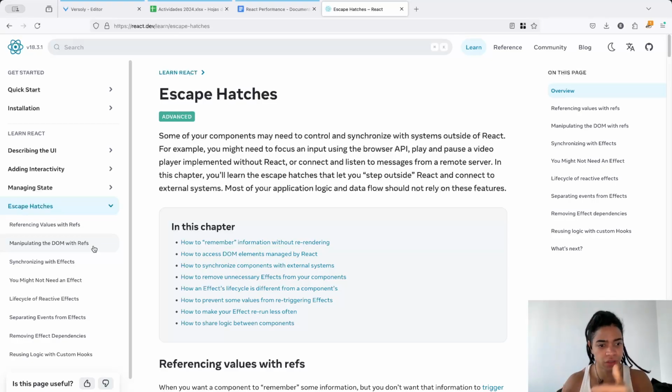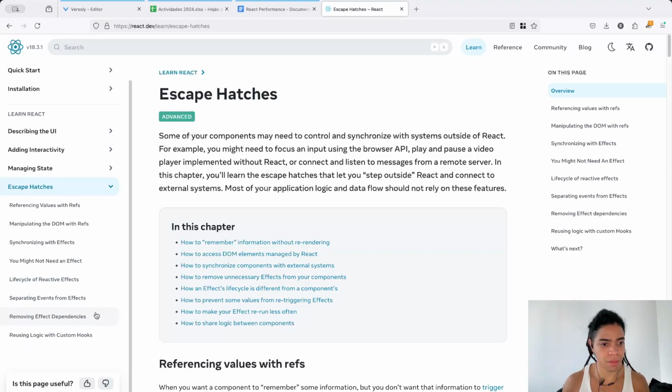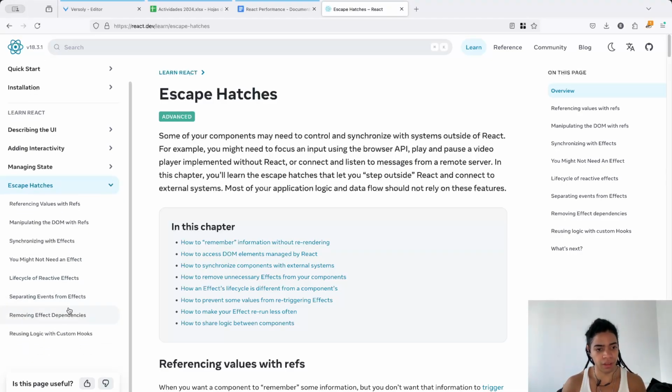As a way to move on to the next topics, which is when we can use an effect and what is the life cycle of effects, followed by separating events from effects, removing effect dependencies, and reusing logic with custom hooks.